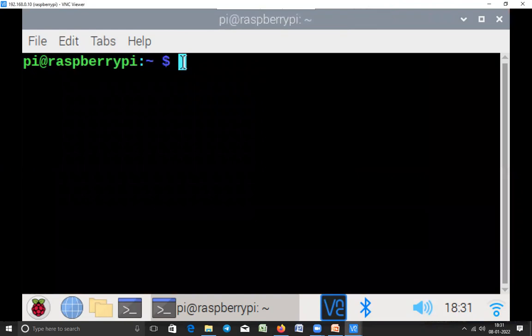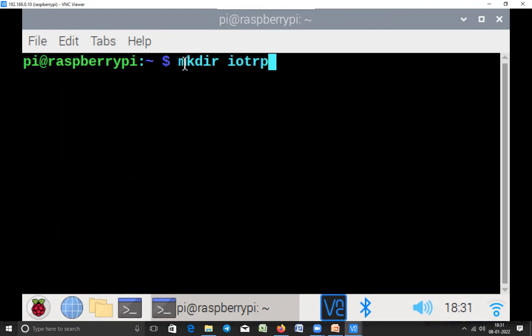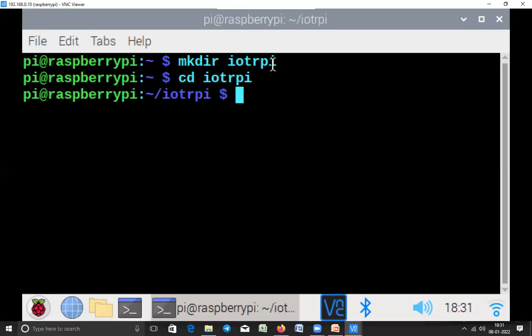Okay, so now what we do is we are going to create a directory. mkdir is the command to create a directory. So we are going to make a directory here for IoT RPI. This is my directory, IoT RPI. Create a directory. Okay, now we change our directory to IoT RPI. Okay, now we are in this directory.